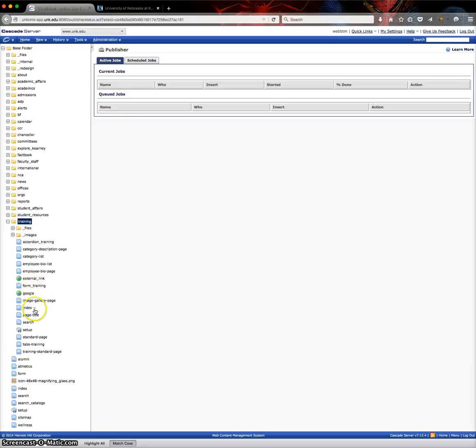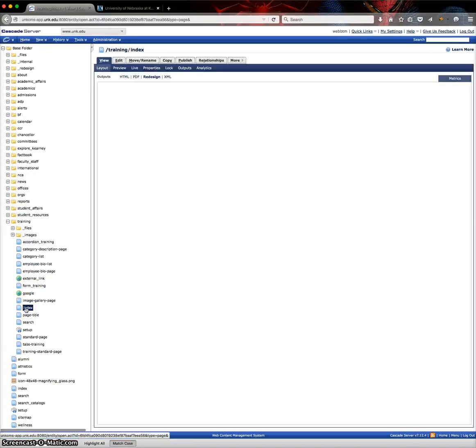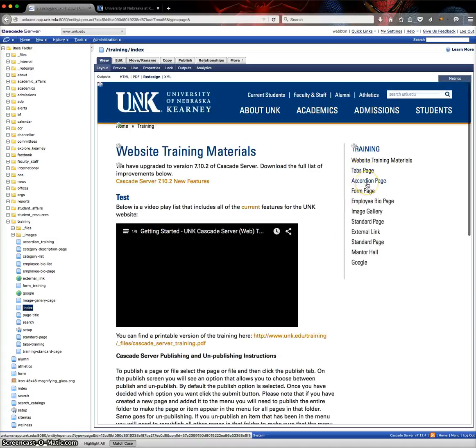Now all my pages have been updated on the live site, but if I go to any one of my pages in that folder and I now look at the navigation, you can see my tabs page was moved above my accordion.